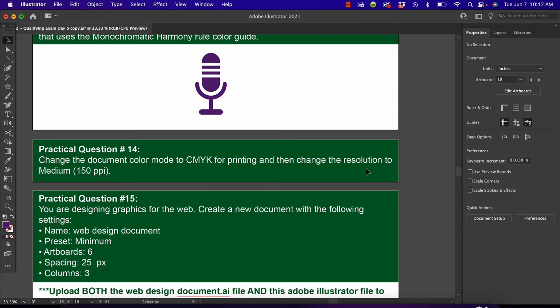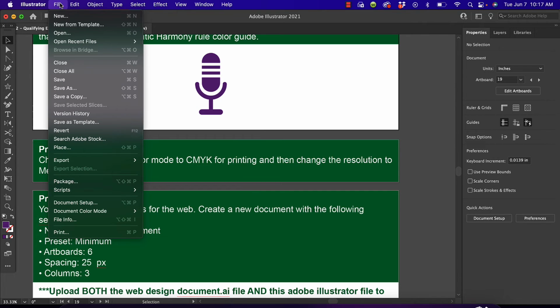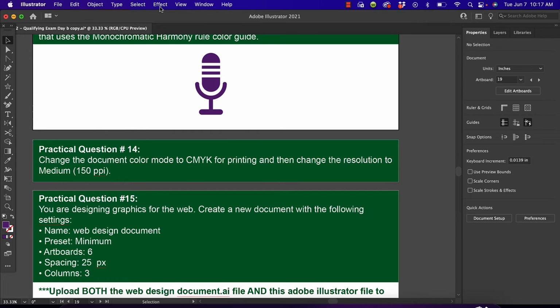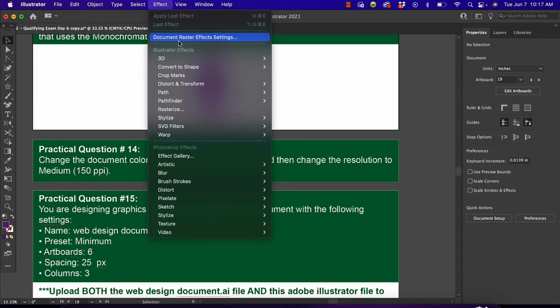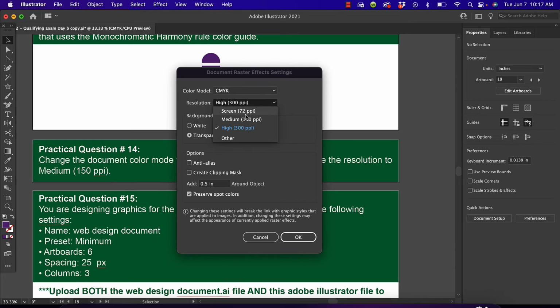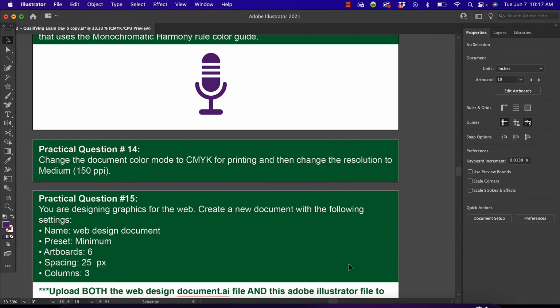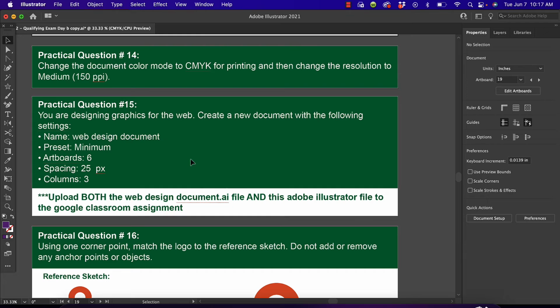The following question says to change the document color mode to CMYK for printing and to change the resolution. To do that, let's start off with changing the color mode by going up to File, Color Mode, setting it to CMYK. To change the resolution, we go to Effect, Document Raster Effect Settings, swap this down to medium, press OK.